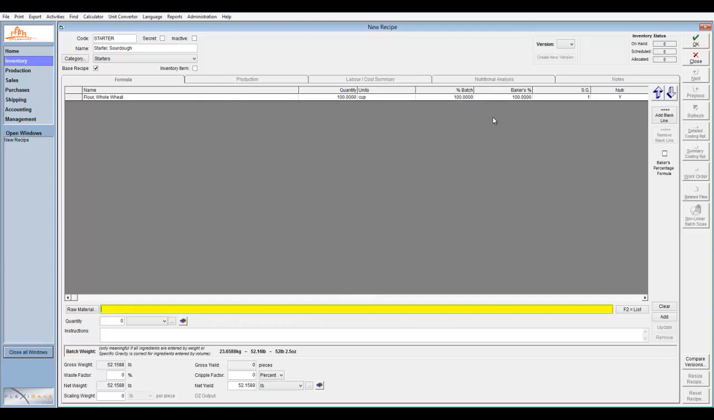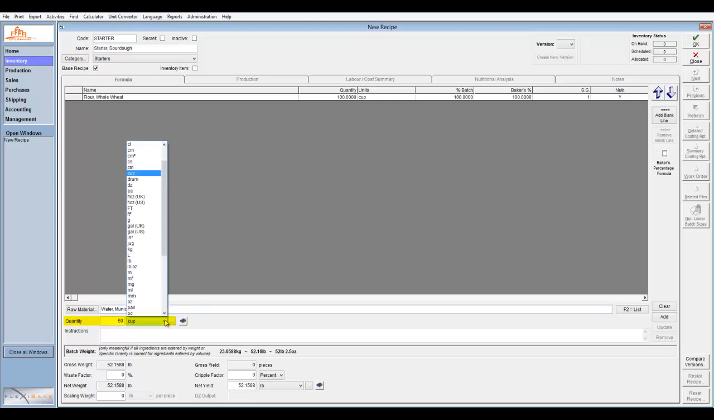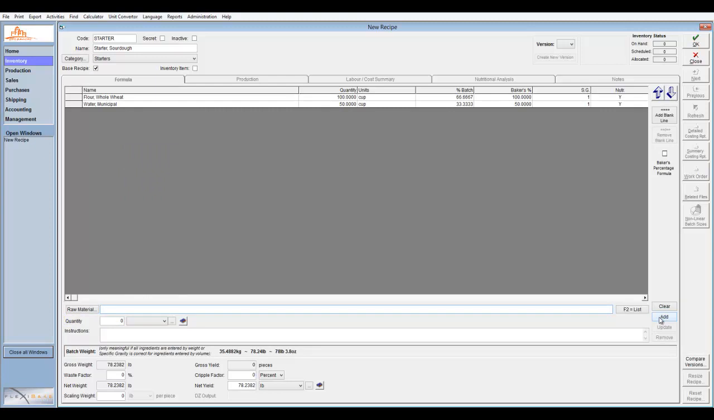You'll notice, as I start typing the name of the next ingredient, that the program is attempting to auto-complete it by searching the records for matching text. If the desired ingredient or recipe is displayed before you have finished typing, press the Tab key to move the cursor to the quantity field, enter the amount, and click the Add button. To save the information entered, click the OK button.